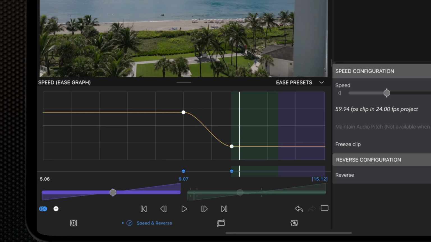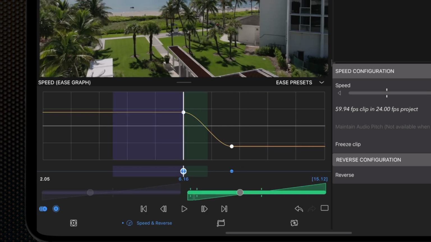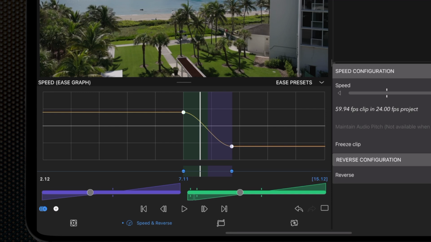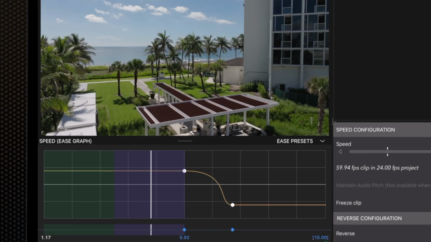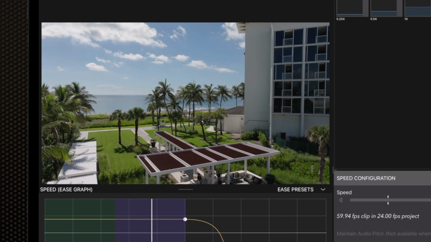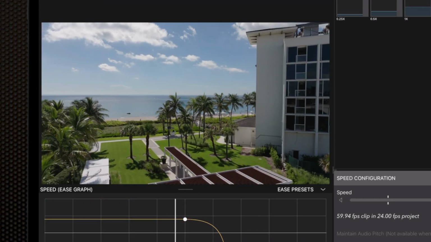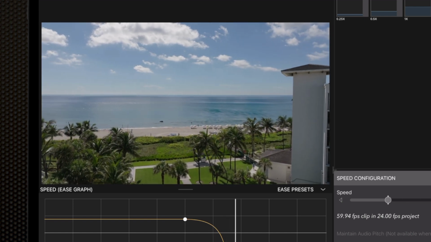But we can actually fine tune this more by using these purple and green sliders here. If I cue up my playhead between these two keyframes, you can see one half of the keyframe editor is highlighted in green and the other half is highlighted in purple. I'm gonna grab the puck on the green slider and slide back and forth to show you how this changes the timing of my ease. So now if I play that back, you can see what's going to happen. The speed change is gonna start gradually and then it's really gonna drop like a roller coaster.